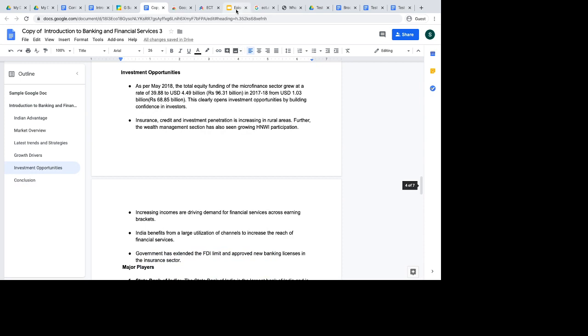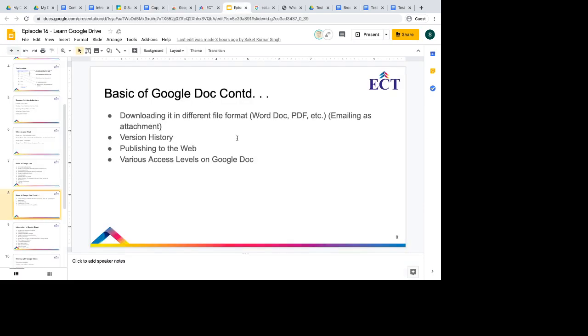Yes. So this is all about Google Doc. If you have any questions, please write in the comments, and I will try to answer them. Or quickly, we will move to the next section.